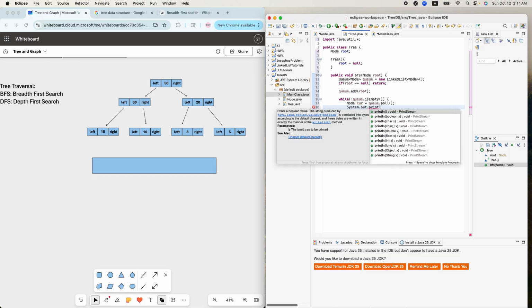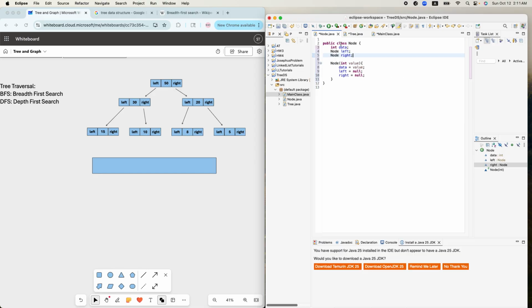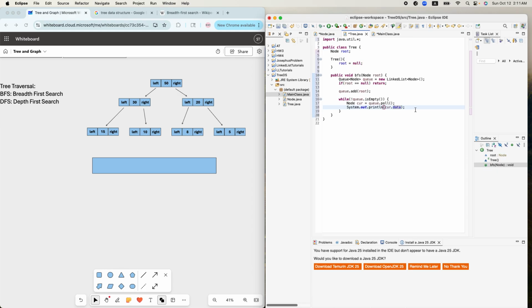So I'm saying System.out.println, current.data, because our node has data, left, right. We print that, and let's have a space also here, so that when they print all of them there is a space between them.